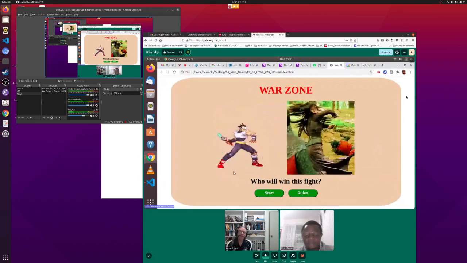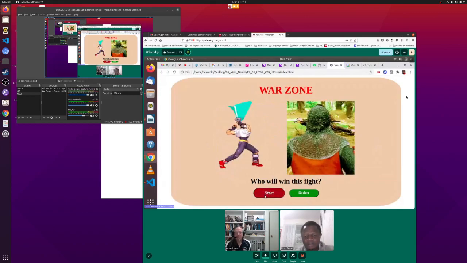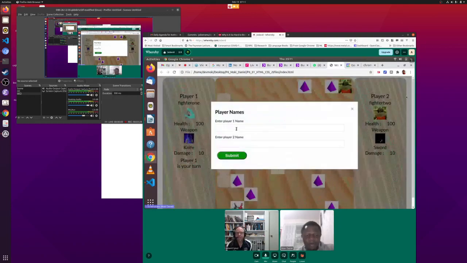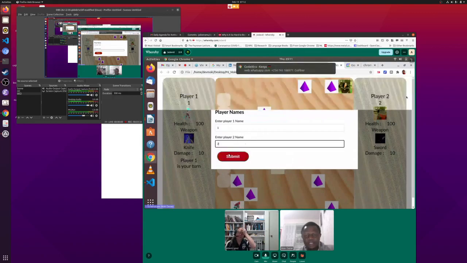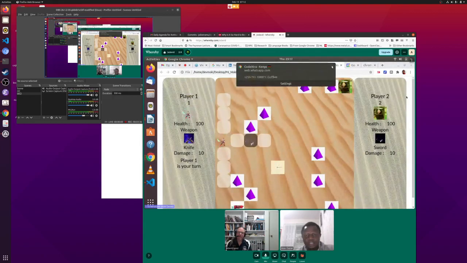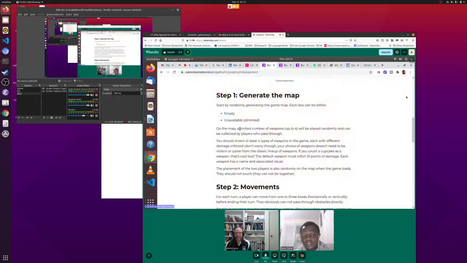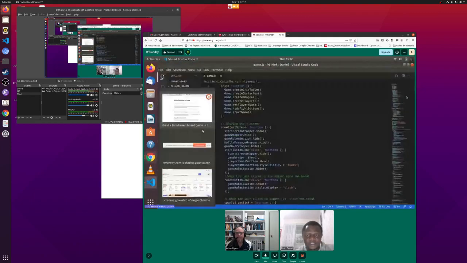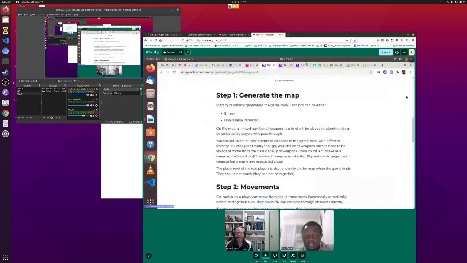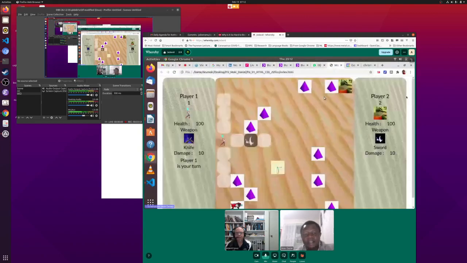So when you start the game, let's say for example, player one, player two, and you submit. So when you come here, you generate the game map. This is the map of the game, whereby it has the weapons. You can see the weapons are placed everywhere in the game.